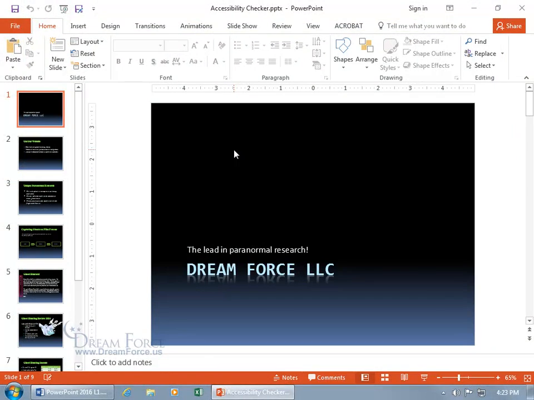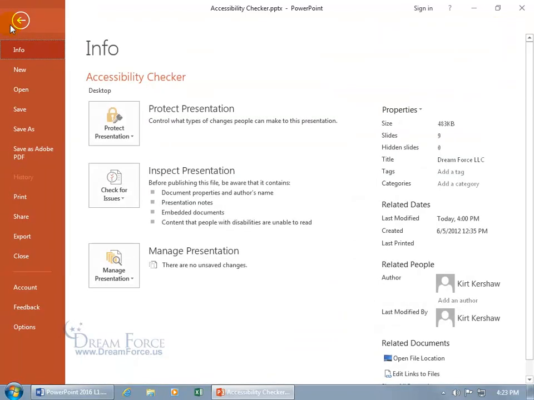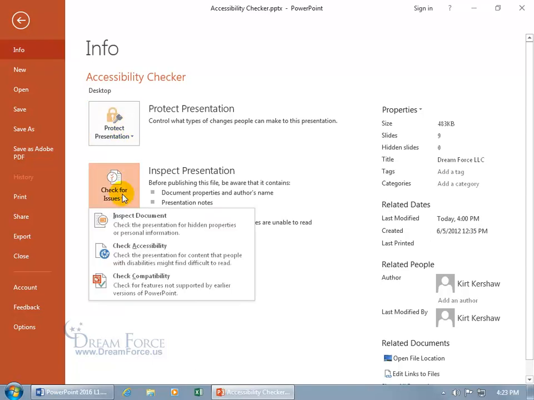The accessibility checker checks the document for content that people with disabilities might find difficult to read. And to be able to find out if we have any issues with those who do have disabilities to read my presentation, let's go backstage, File, and Info selected by default, and go down to Check for Issues, click on it, and it's right there, Check Accessibility.